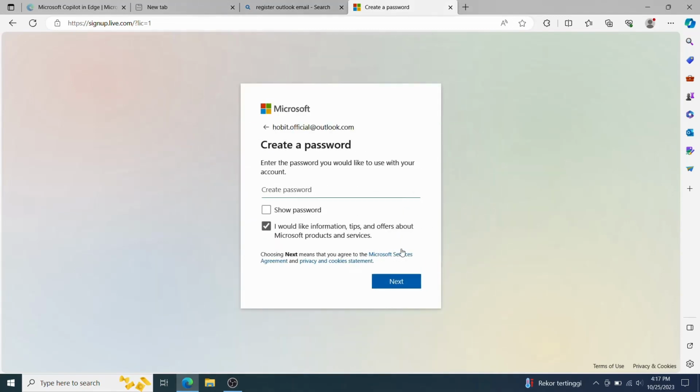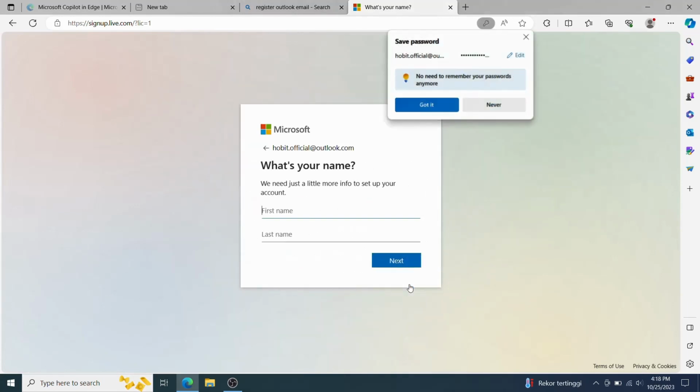Please enter a strong and secure password, consisting of uppercase and lowercase letters, a variety of symbols and numbers. And then, you can enter your email account name. This name will appear on your Outlook account email display.